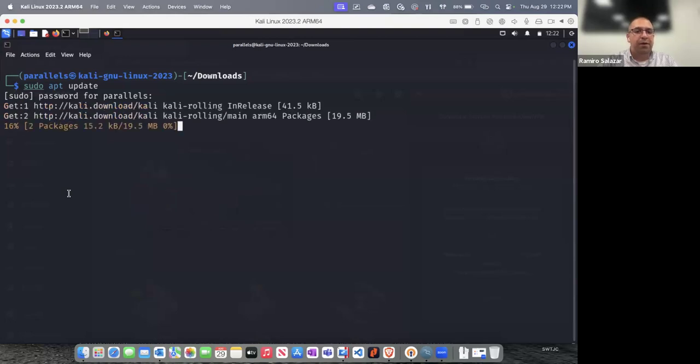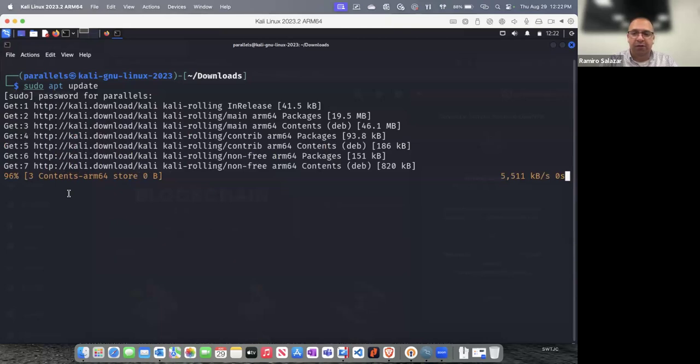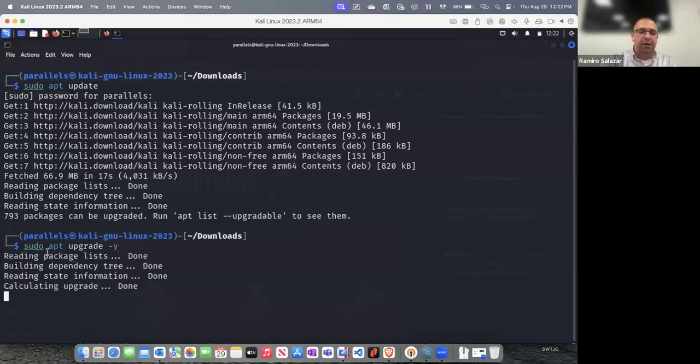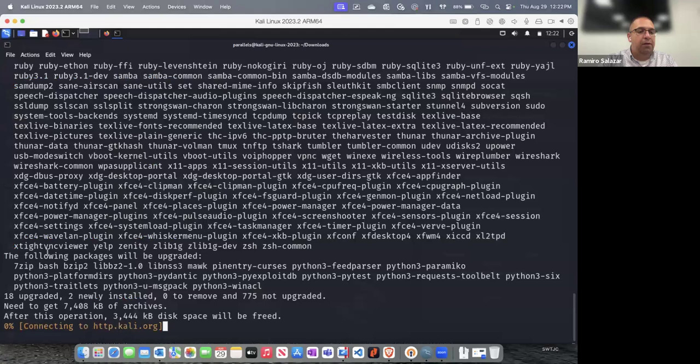This could take a while depending on your connection speed, but it normally just takes a few seconds to check for any new updates. Okay, now I have a lot of packages that need upgrading. I have 793 packages that need upgrading. So what I'm going to do is first upgrade those packages by typing in sudo apt upgrade -y. This is going to upgrade those 793 packages, and it's going to run through this for a few minutes.